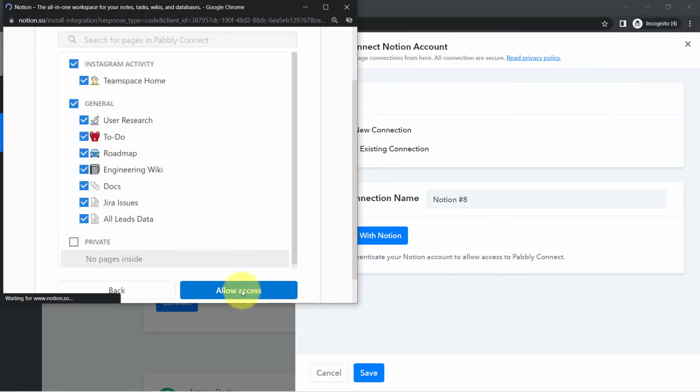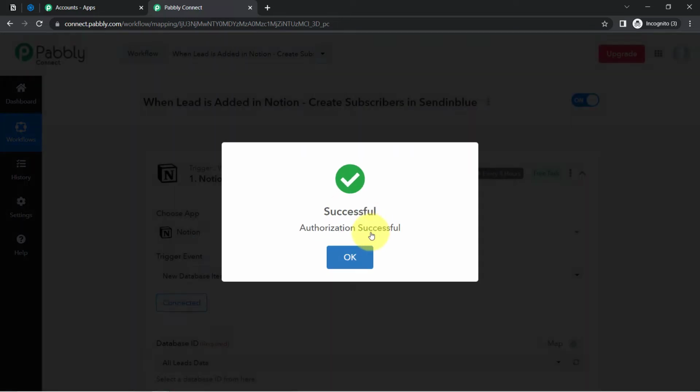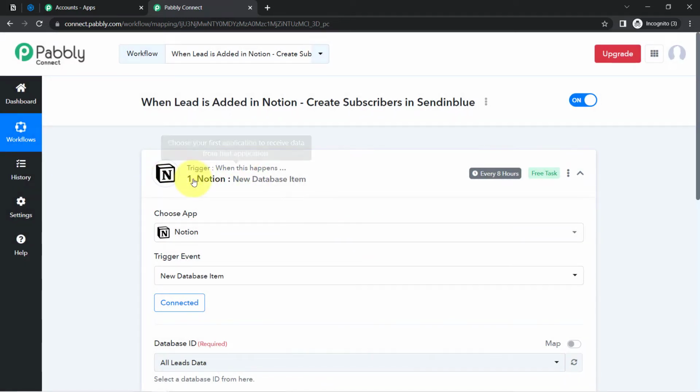Simply click on allow access, and this is how the authorization will be successful and your Notion application will be connected with Pabbly Connect.